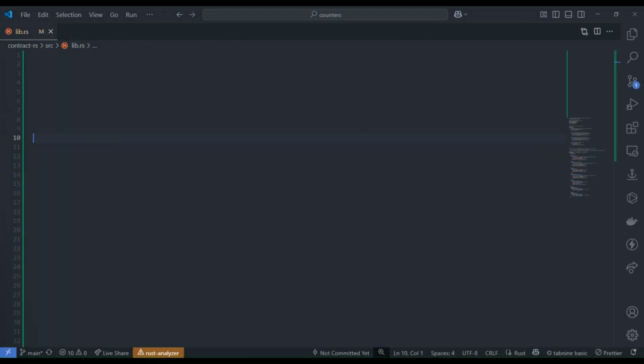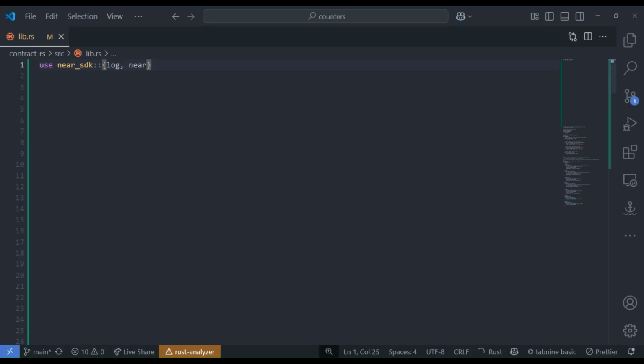blockchain. So first, we will start by bringing in the tools, or the modules, or the libraries we need. To do that, we'll import the necessary items from the NEAR SDK. We use the keyword use, followed by the library name near_sdk, then the path operator, and finally the tools we need inside curly brackets, which simply tells NEAR that we are going to use its SDK tools. The log is for printing messages to the blockchain logs, and the near is to define smart contract components.